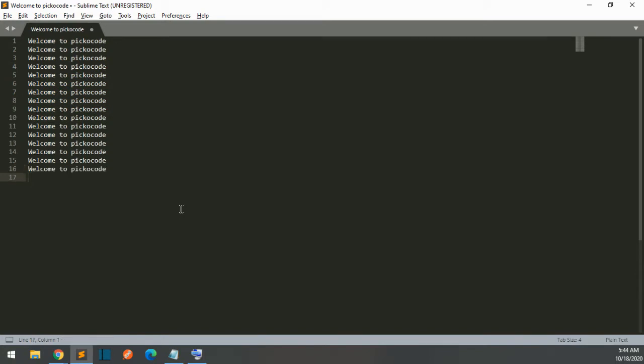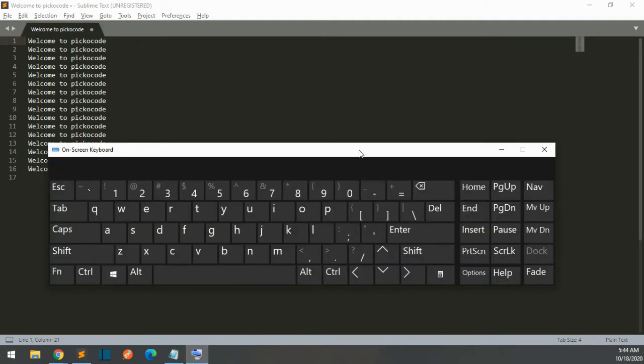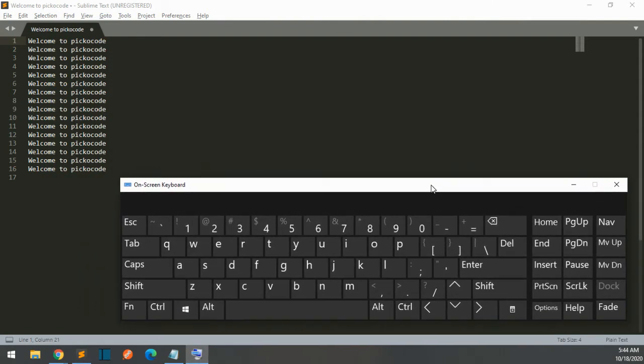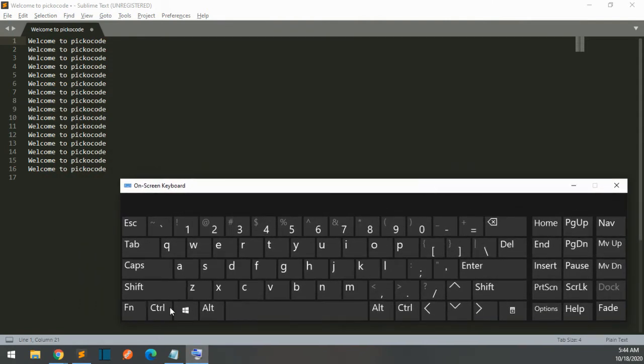So now let's assume you need to add a dot at the end of each line. What you'll do is type manually one by one. If the document is very lengthy, it will be very hard and time consuming. So what you have to do is just select all first. I will take the screen keyboard to make it easy.